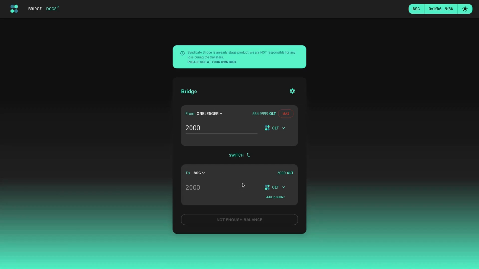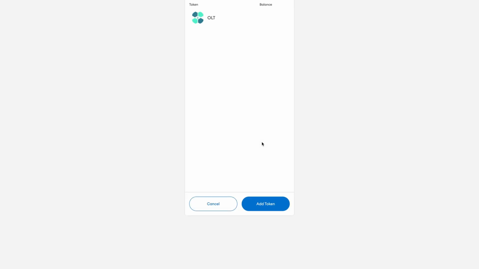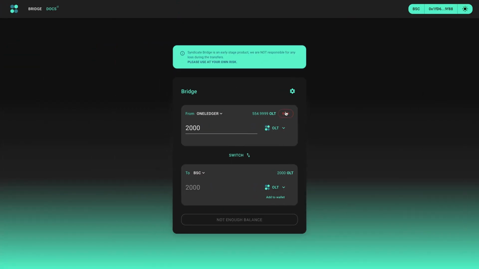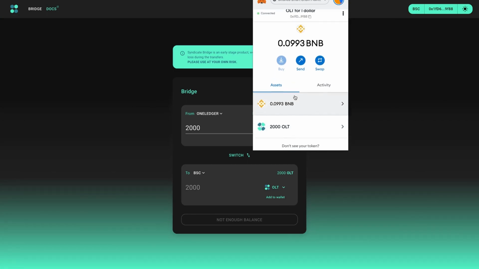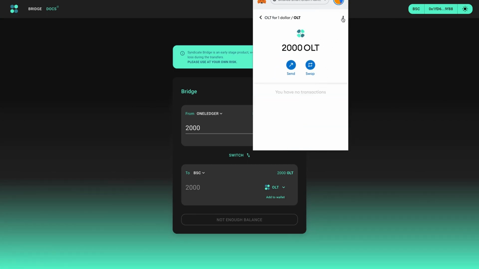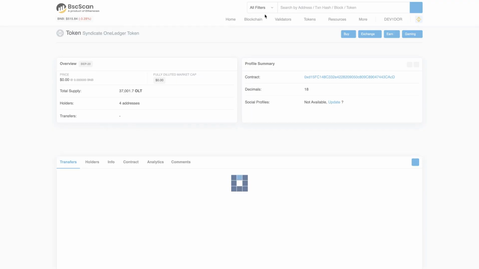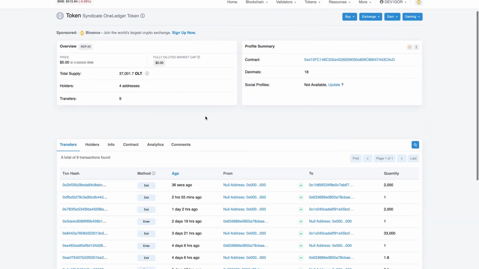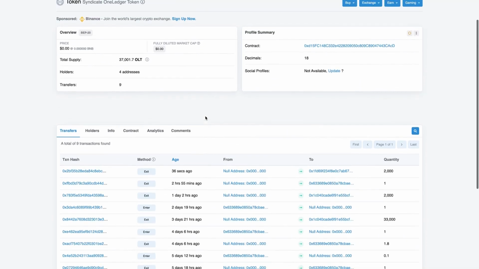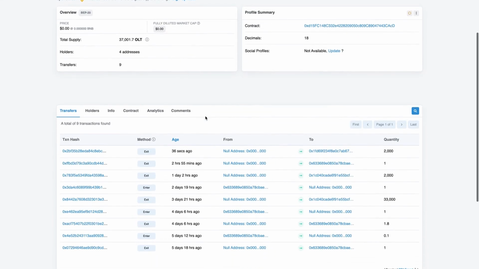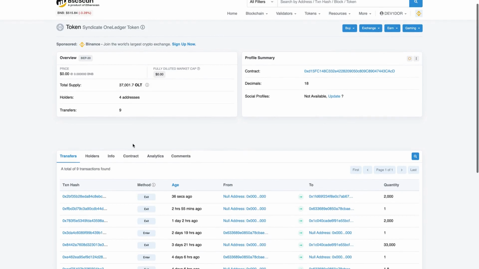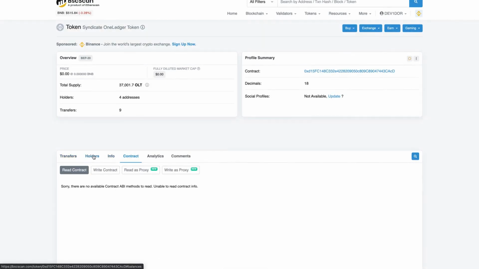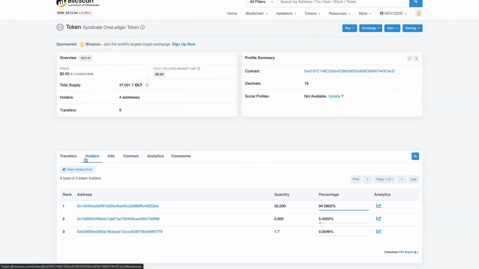So transfer completed. How can we see it? We can see here that we have 2000 OLT right now on the Binance chain. We could add this token directly to the MetaMask, and we can see here that we have 2000 OLT. We could see it also in the bscan explorer directly. So it's here, the contract, holders information, and the rest.